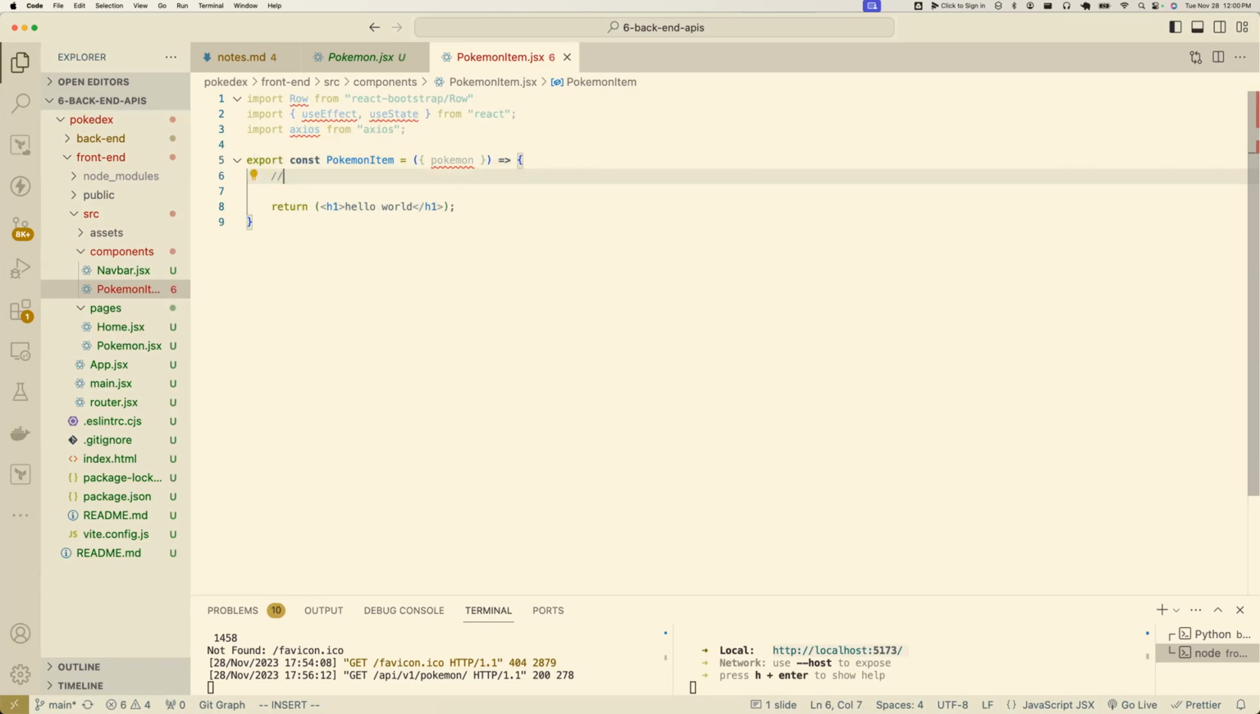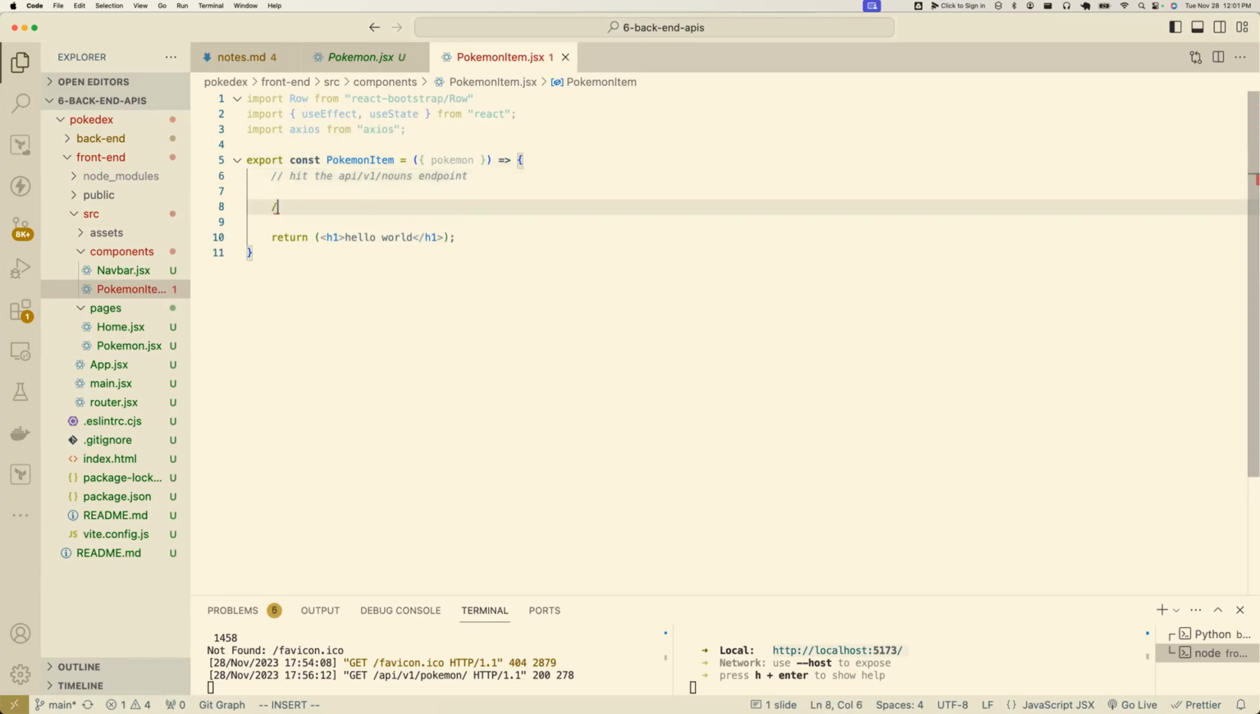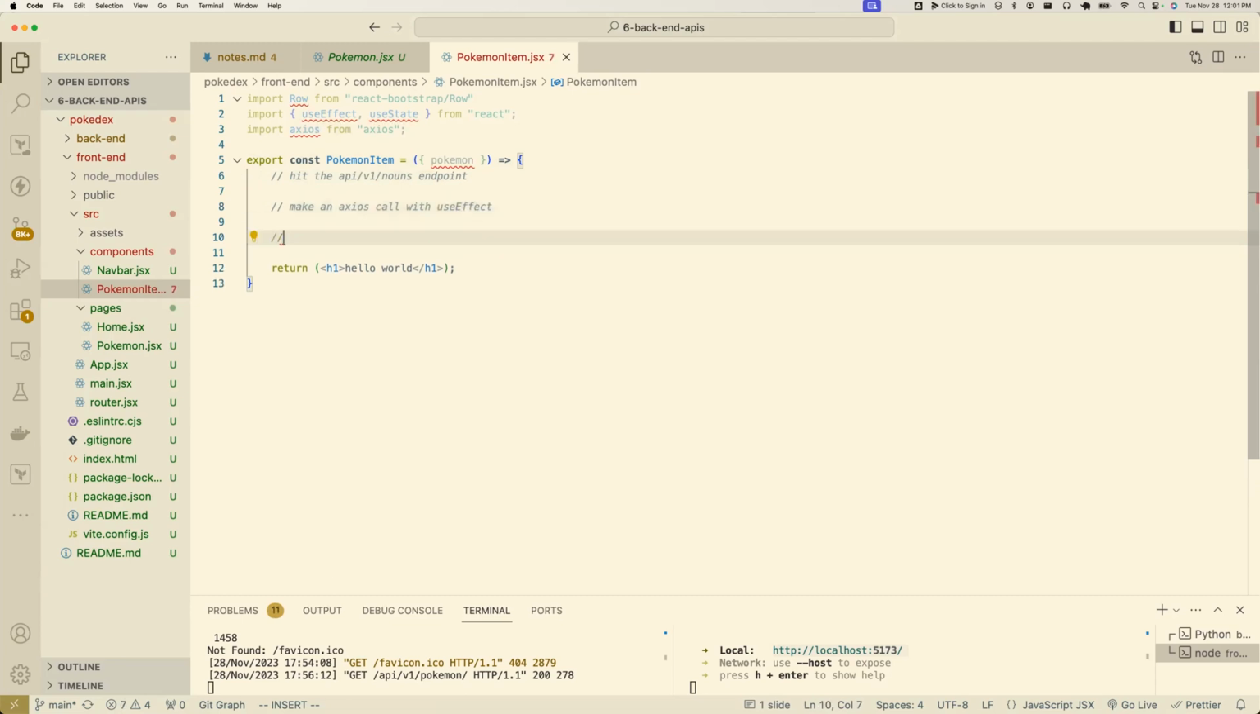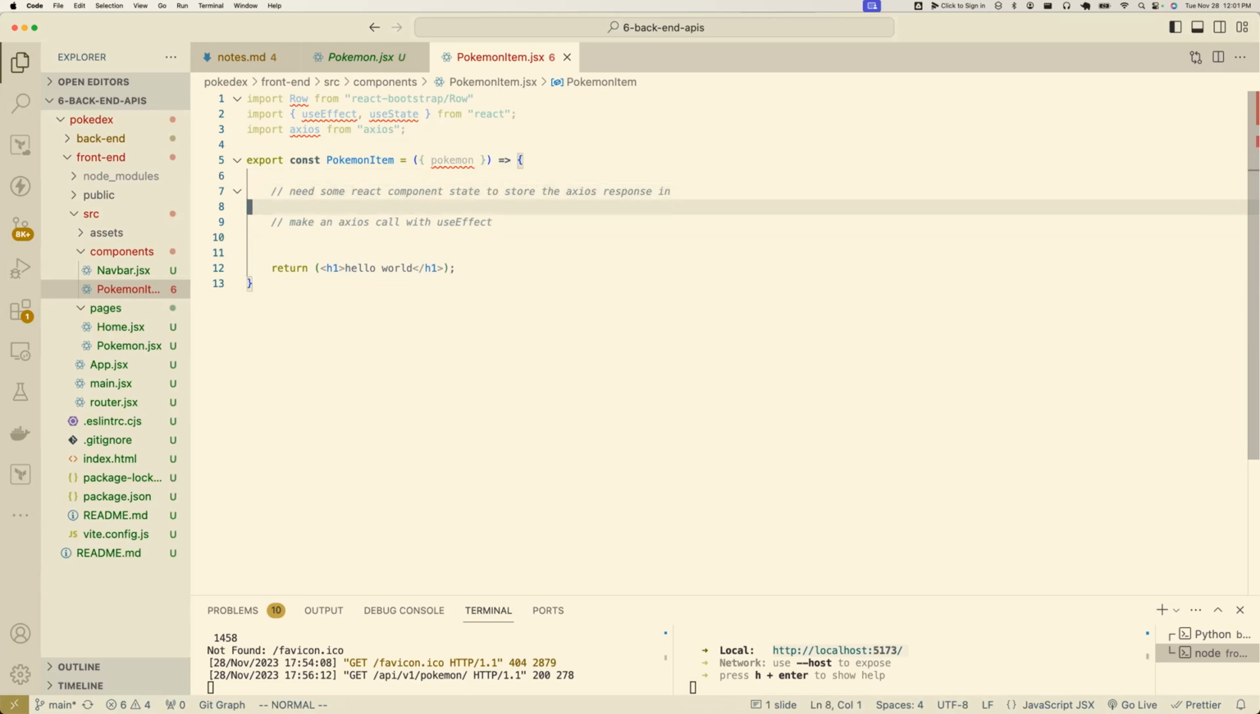So what do I need to do? I need to hit the API v1 nouns endpoint. What do I need to do that? Well, I need to make an Axios call with useEffect, because that is the React way. And then I will need some React component state to store the Axios response. Right, so these are sort of my steps here.